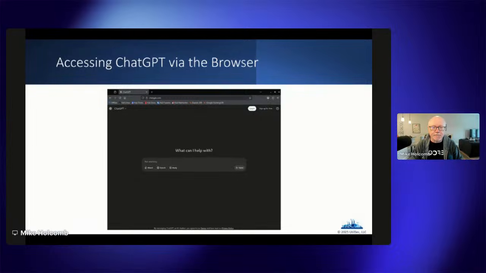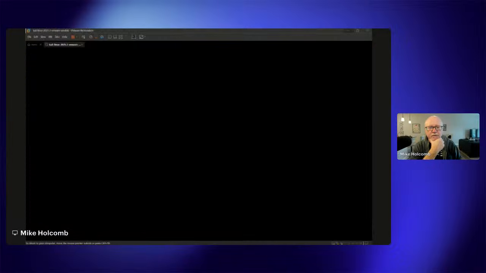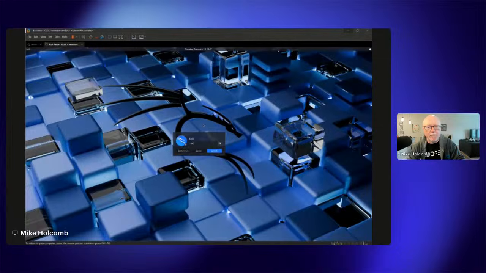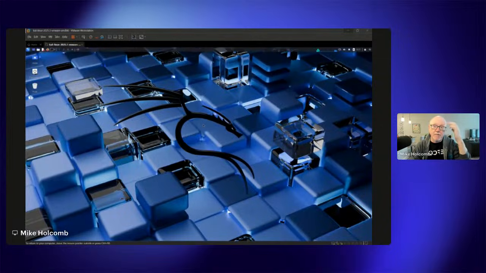And actually, let me reshare out. I also have a Kali Linux instance. Let me see if it is easy to share out. We'll see if this works. It should. Get it to wake up. And I am actually on that machine.